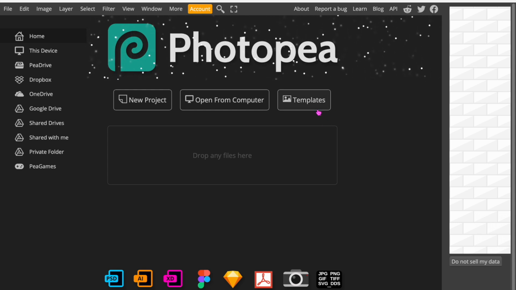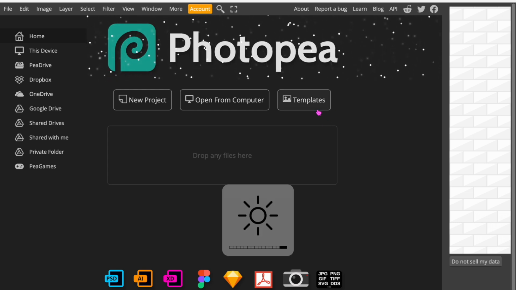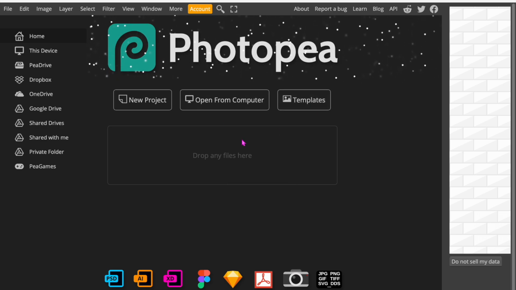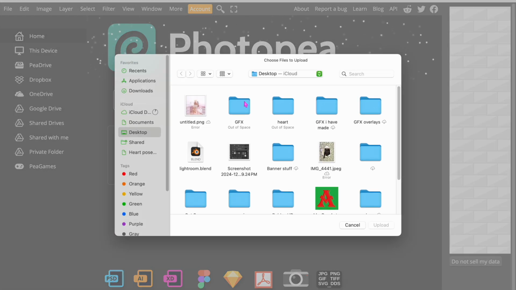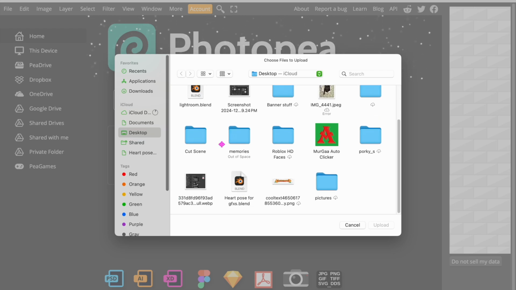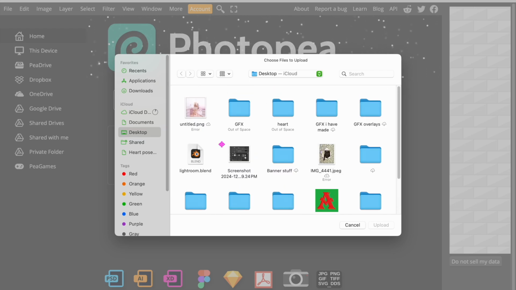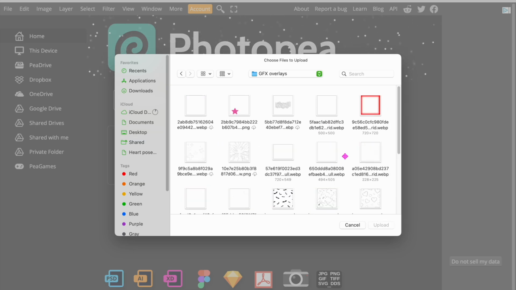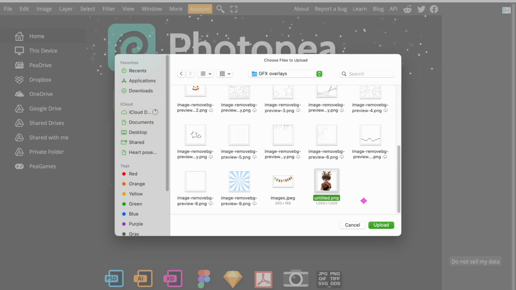So first you're going to go on Photopea. This is a computer tutorial, but you're going to go on to Photopea, open from computer, and pick a render. I think I have one in GFX overlays. Yeah, right here.